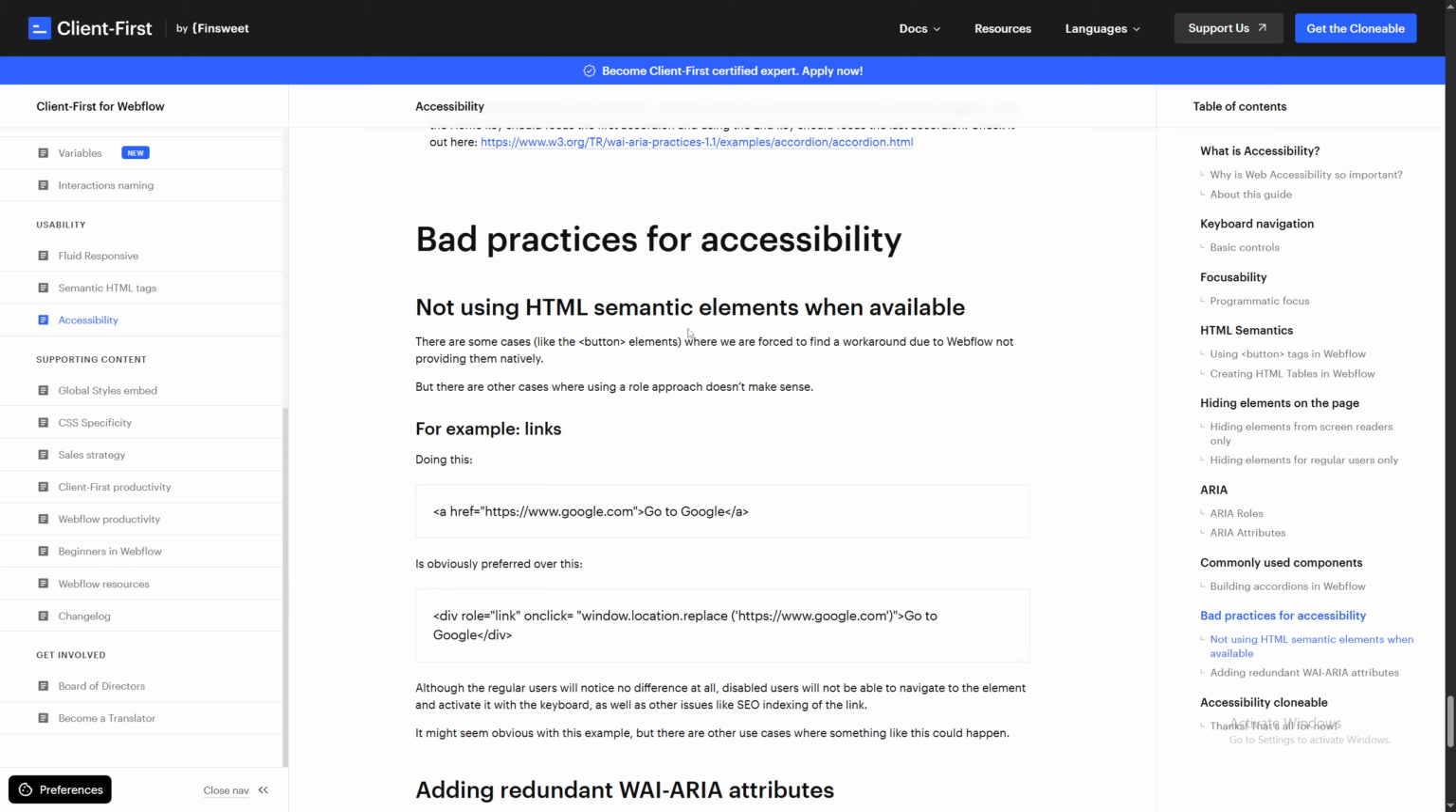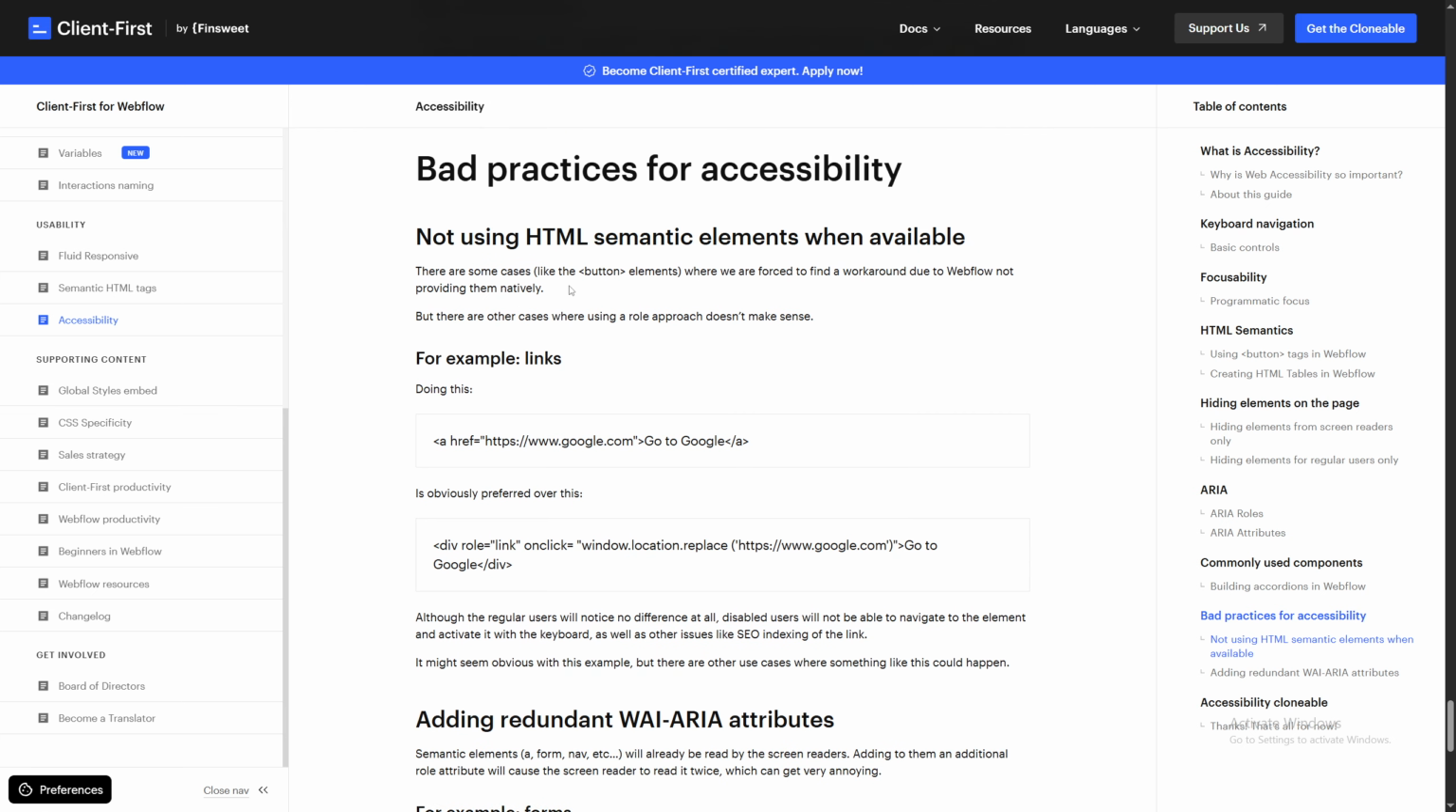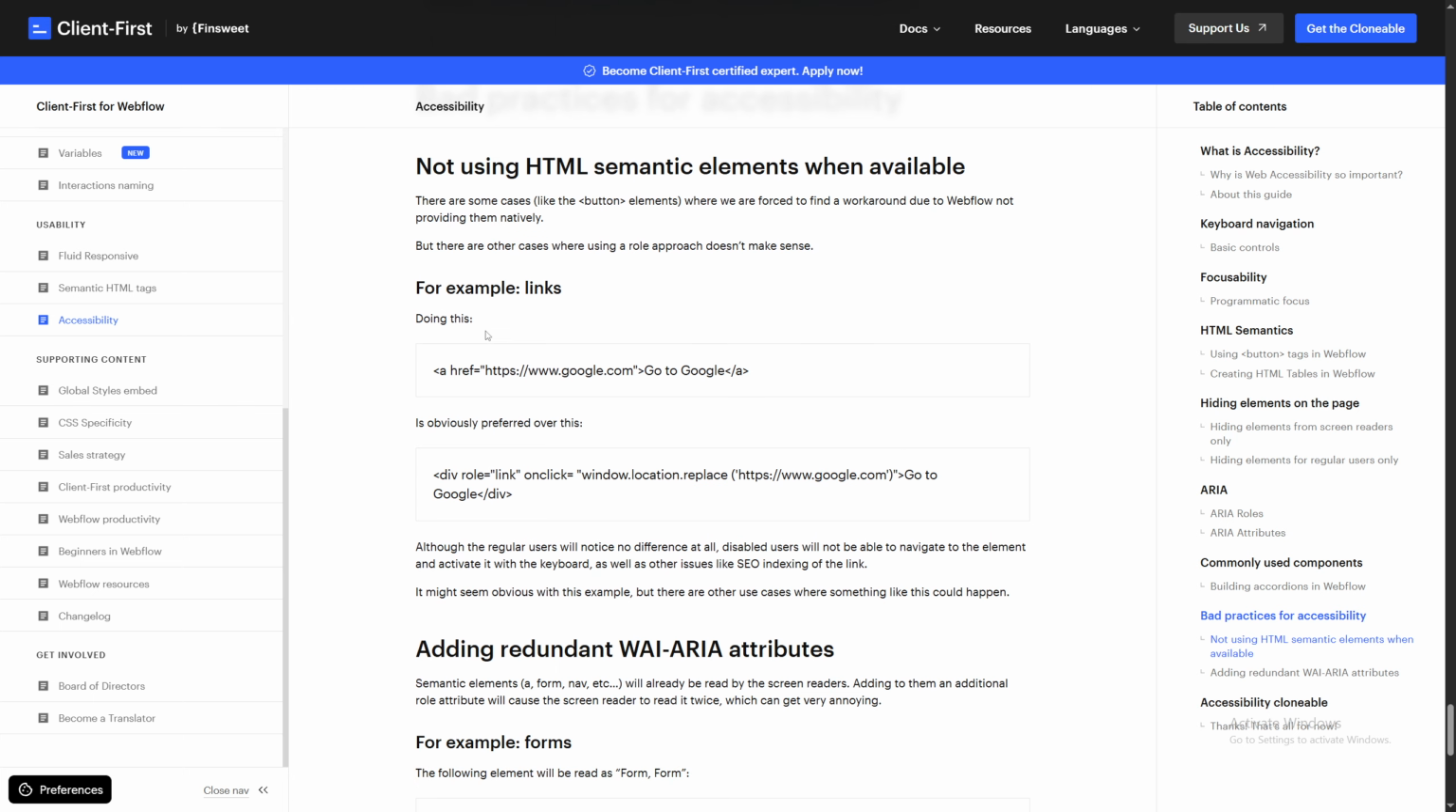Bad practices for accessibility. Not using HTML semantic elements when available. There are some cases like the button element where we are forced to find a workaround due to Webflow not providing them natively. But there are other cases where using a raw approach doesn't make sense. For example, links. Doing this is obviously preferred over this. Yeah, we shouldn't use a div with role link.